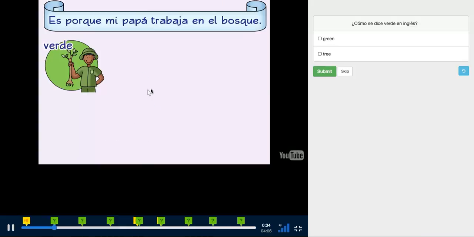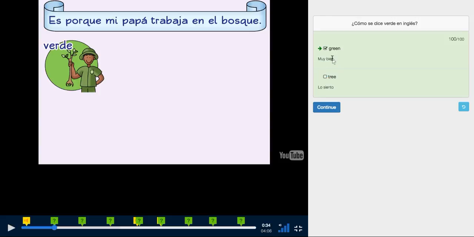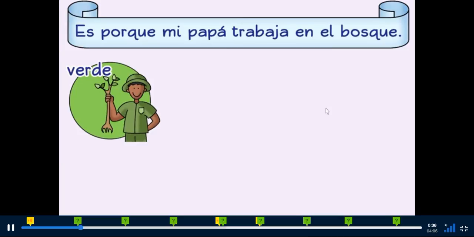So now the video is going to pause, and you'll see that the question comes up, ¿Cómo se dice verde en inglés? And the students can work together as a whole, or you can direct them from the smartboard to select the correct answer. So if I were to select green, which is the correct answer, and hit submit, you'll notice that it said correct. The answer was green. If I had selected tree, the same thing would have come up. However, it would have been incorrect, and the green arrow would have pointed to the correct answer. You then press continue, and the video continues.